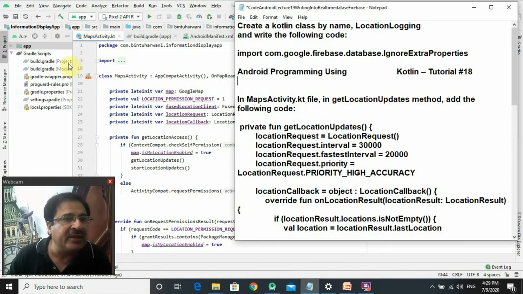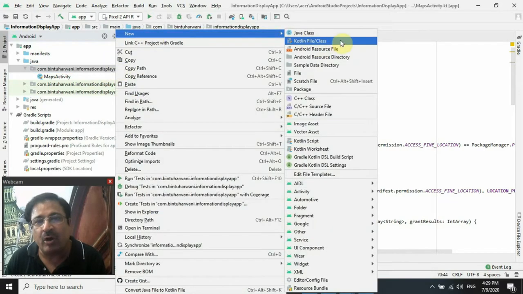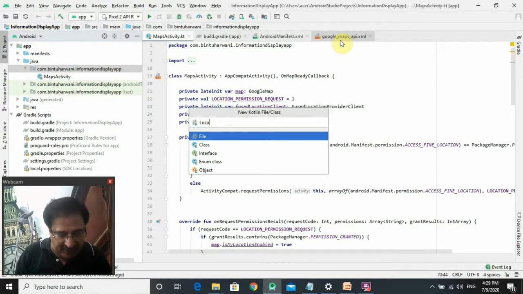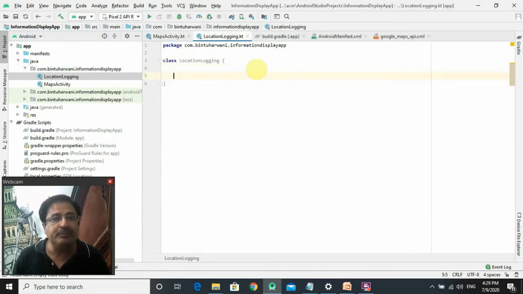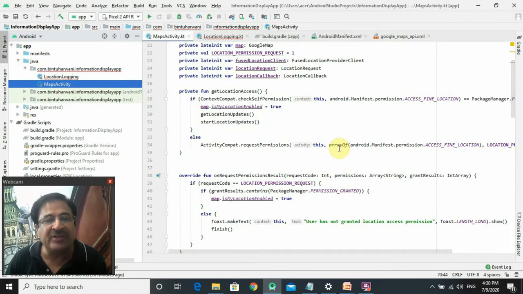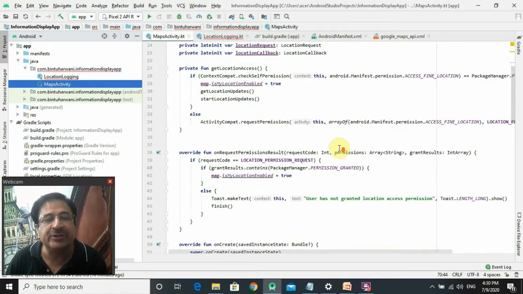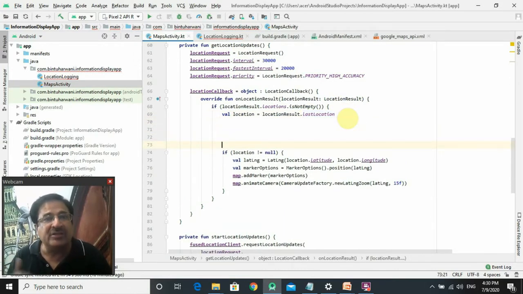There is a class, and here in my app, on this package InformationDisplayApp, right click on it, click on new, select Kotlin file or object class, and give the name to the class as LocationLogging. Okay, double click on the class, so it's here, and here you paste it. The class is created, and here in this MapsActivity, if you recall from the 15th lecture, this was the location updates method, and this was the location callback, which was having the GPS coordinates, that is, latitude and longitude of the user.